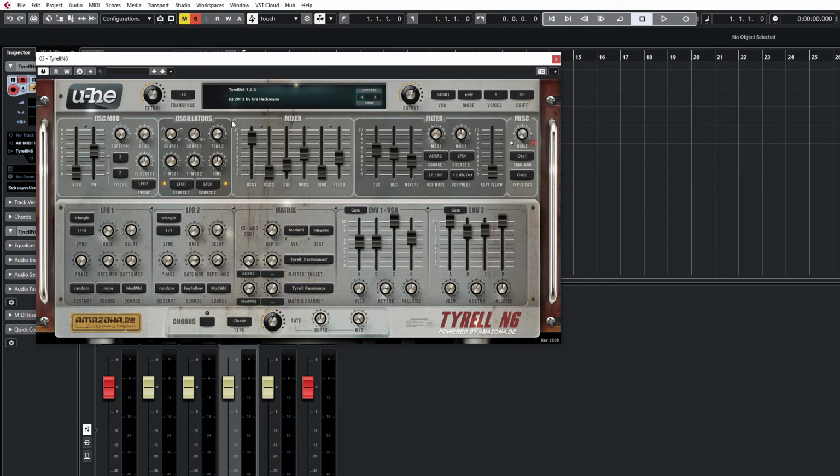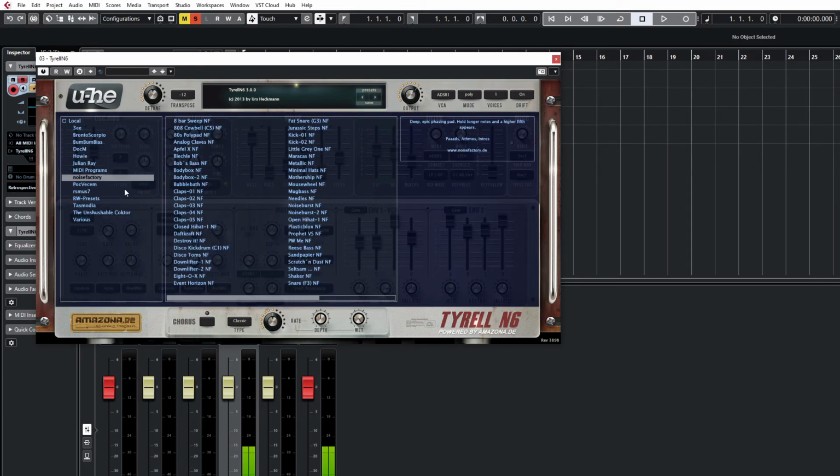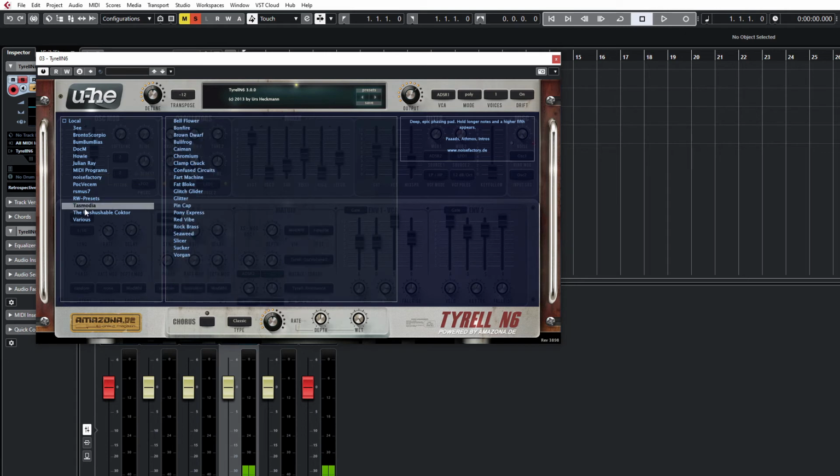So this is version 3 we're playing with, and that's a nice smooth sound. If I click on presets, you get the presets list up, and anybody that uses a lot of Huey's stuff will recognise the layout and how it works.